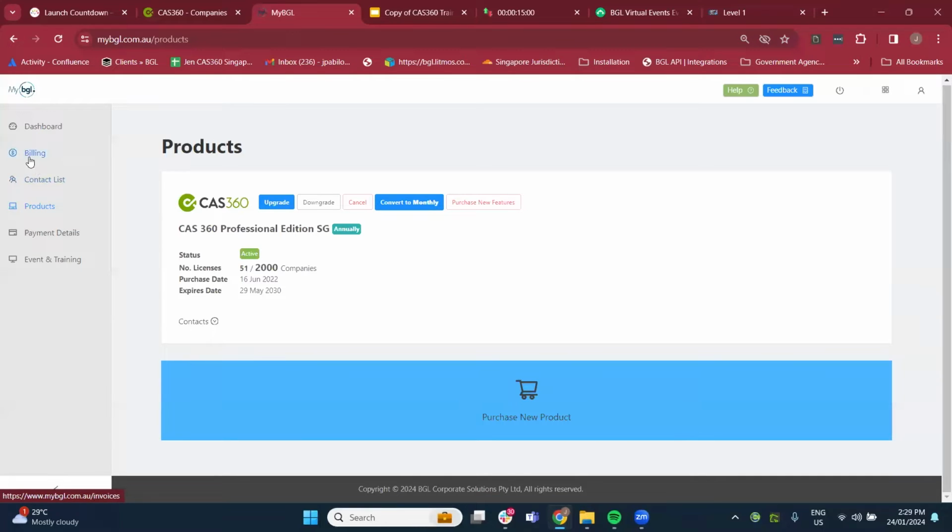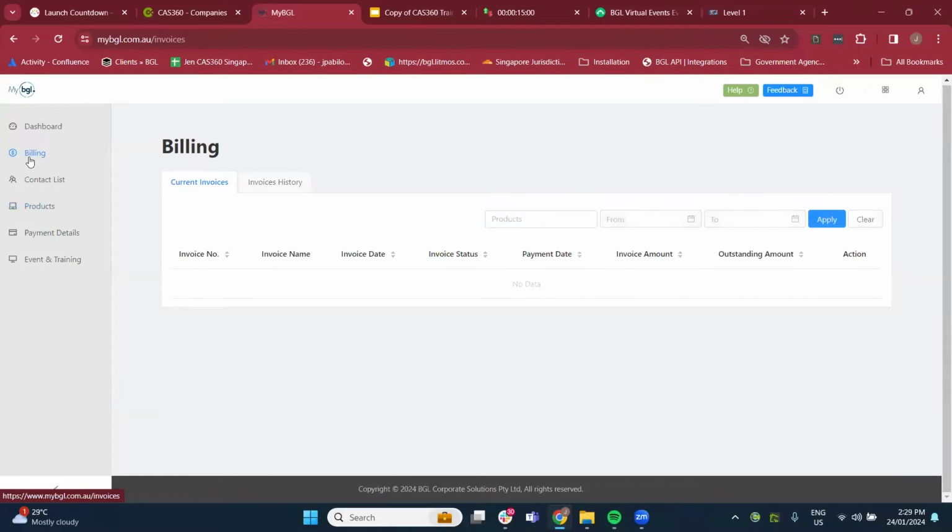Your billing will be all the billing invoices that have been generated, whether it's an upgrade invoice, a renewal invoice for your next 12 months upon the expiry of your first 12 months, or if you are using our Accra import tool to purchase company registration data from Accra into CAS 360, or if you're requesting any other services that are not within CAS 360. You'll be able to see all the billing information.